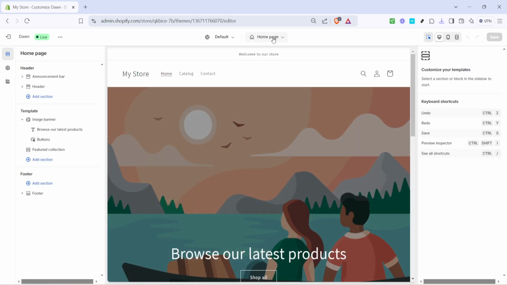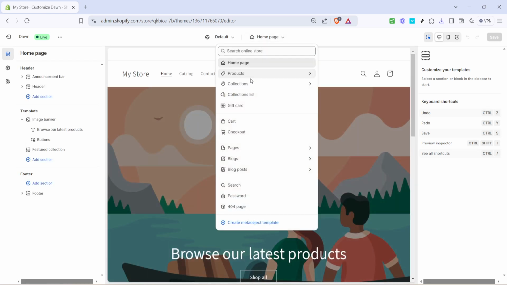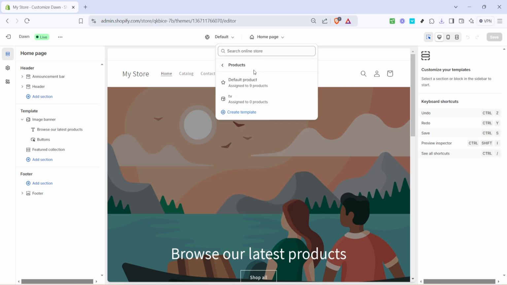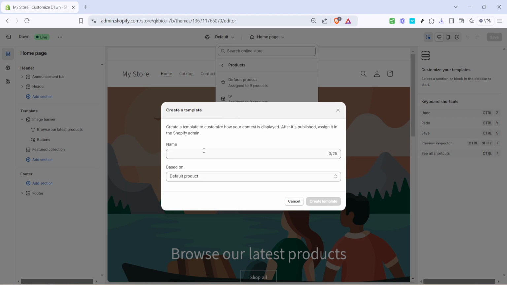From the theme editor, click on the home page and then select Products. This brings us to the heart of our customization journey. Now it's time to create a fresh template. By clicking on Create Template, you'll be able to set up unique designs specific to different products.